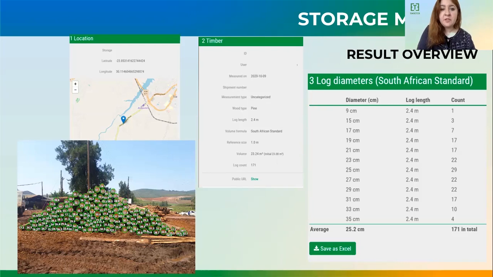There is also the information about the log count. And what is also very important is that once the measurement is synchronized, it will automatically get a unique ID number, with the help of which every single measurement can be traced in the system. So basically no measurement will be left unnoticed.